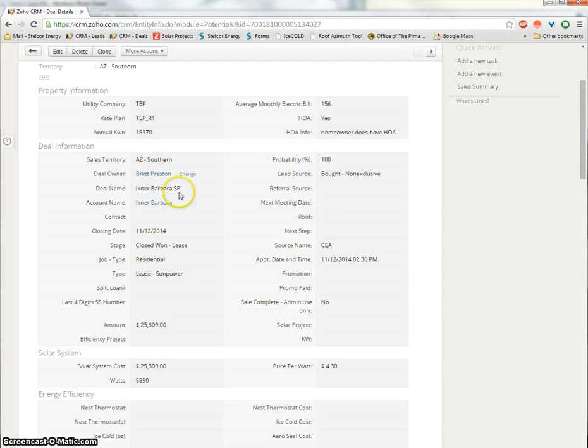So everywhere from the stage, the job type, the type of the deal we sold. If there's a split loan for purchasing and financing deals, we can put that in there. And then the last four digits is Social Security, so we can look that up within our financing database. Also, it tells you the amount of the deal, and then where the deal came from too. So this was a bought non-exclusive deal through CEA, meaning that if we close a lot of CEA deals that are non-exclusive, we'll keep buying leads through CEA, so we can keep closing those CEA deals.